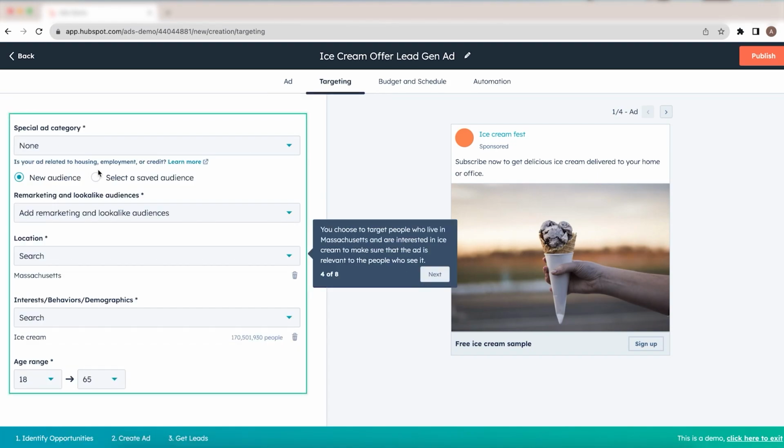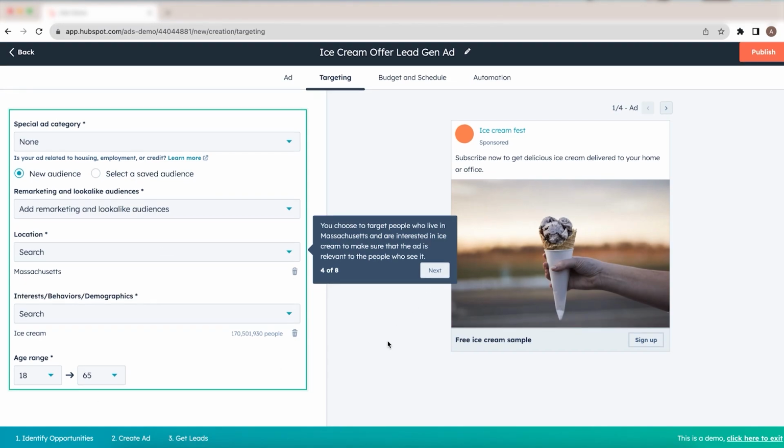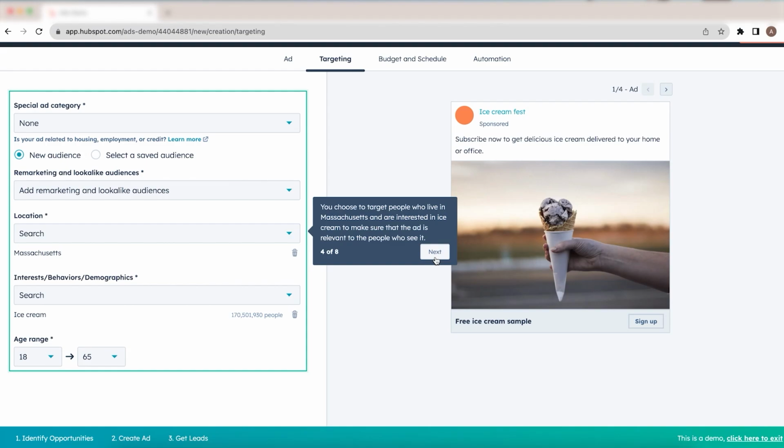So you can have a variety of options if you want to import a new audience. If you already have an audience, you want to target, filter based on the location, the demographics, or the age range. Obviously, you can do that based upon whatever kind of ad you want to run on your Facebook, Instagram, LinkedIn, or maybe Google.